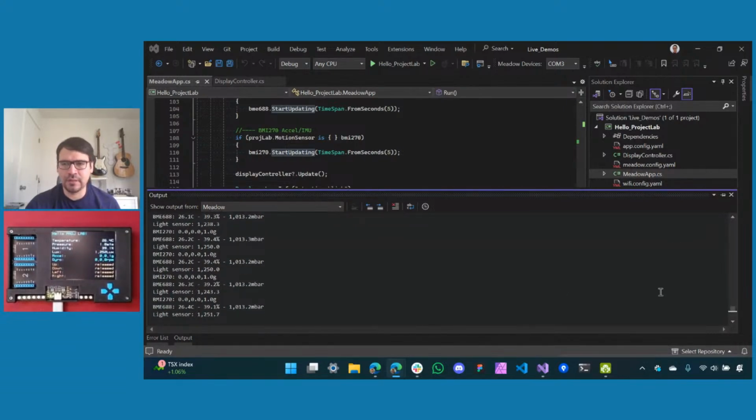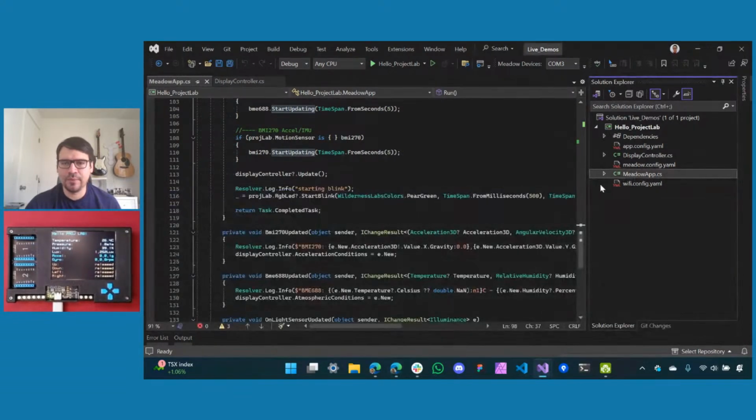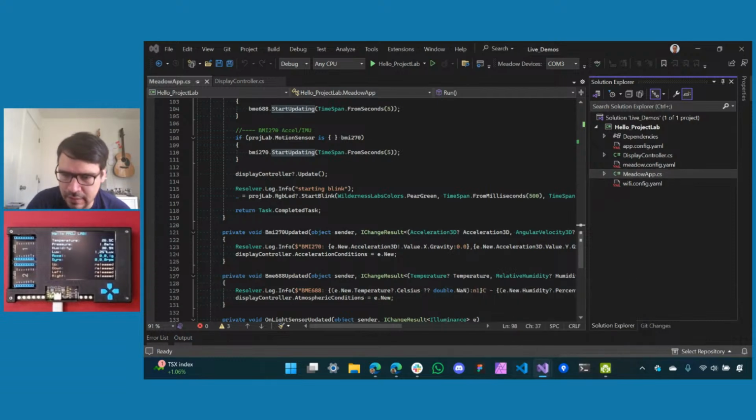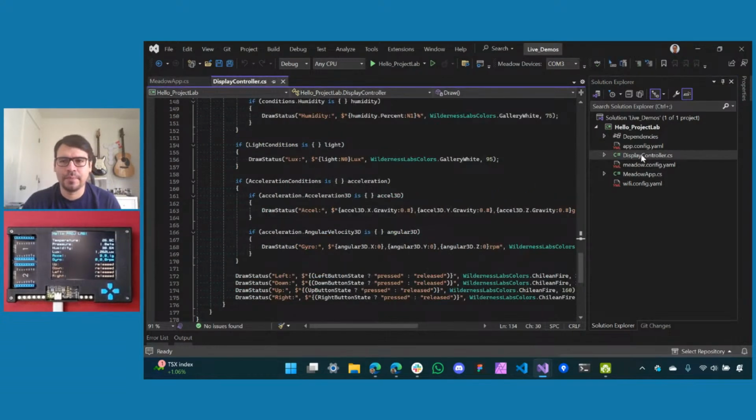Let's do one thing real fast, because I've been wanting to show you how you can write hello worlds really easily. So let's just do that one real quick. I have some cheat code here because I don't want to live code too much. So if I want to, I'm going to replace this display controller here.